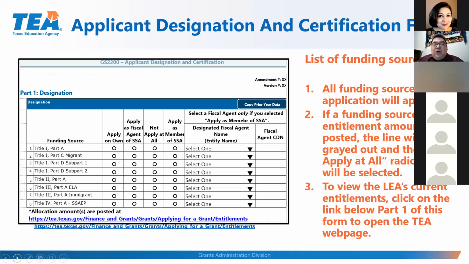It does list all of the different funding sources for ESSA. And then it's got the different designations that you would be applying for. If there is a federal grant, an entitlement on the entitlement page, that line will be grayed out and the Not Apply at All button will automatically be selected.